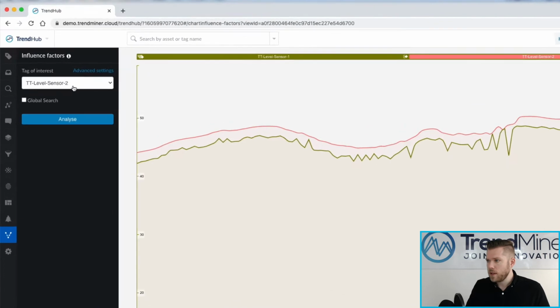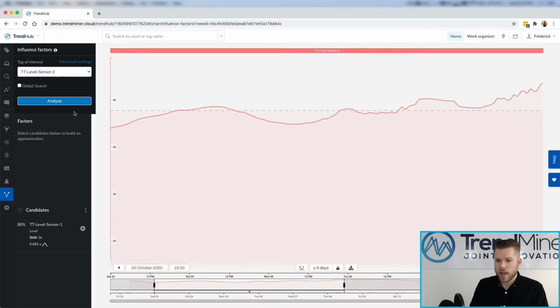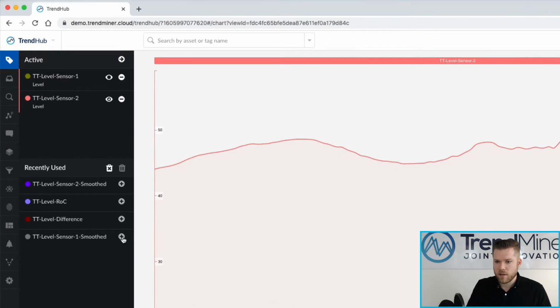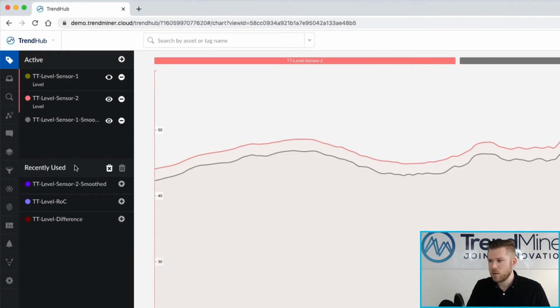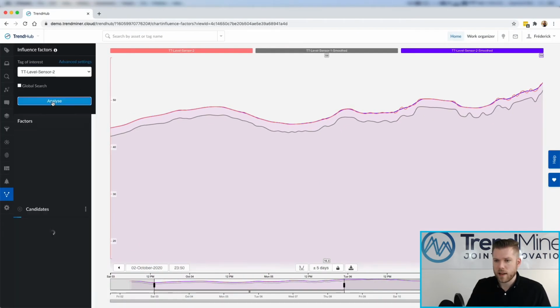So my tag of interest will be level sensor 2 that I'm going to ask TrendMiner to analyze and come up with a way, level sensor 1 of course is going to be the main input here, to approximate that trend. As you can see now, the original pink line has been approximated with the dotted line, using level sensor 1 as the input. I still see a little bit of that jaggedness that we were talking about last time, so I'm going to expand my search and add, in this case, the level sensor 1 smoothed as a potential input. Maybe that's going to work a little bit better. And let's add level sensor 2 as well, and hit analyze again.